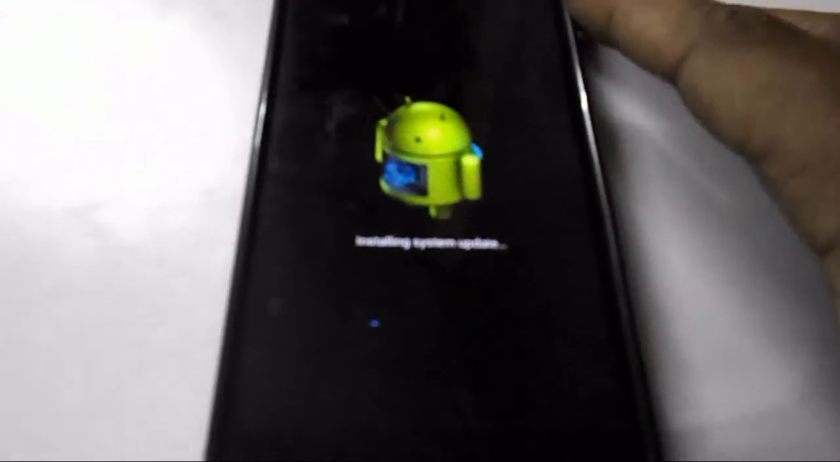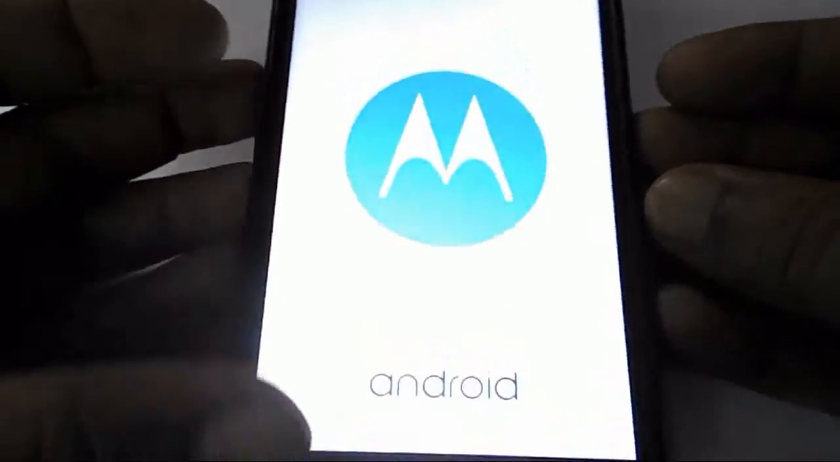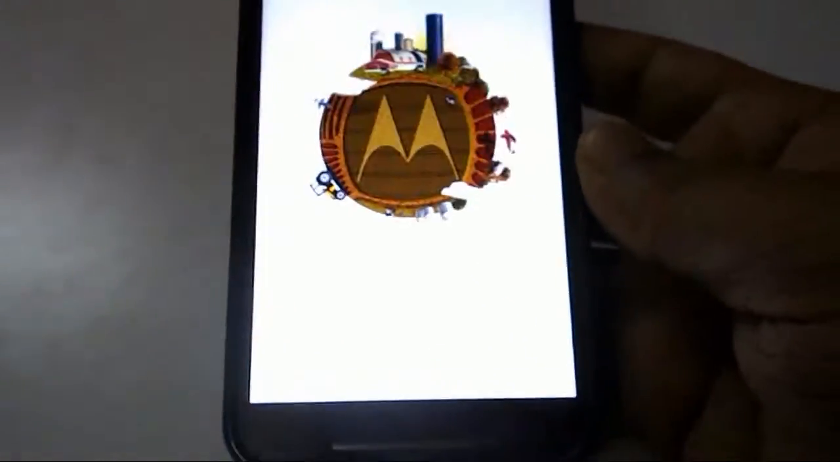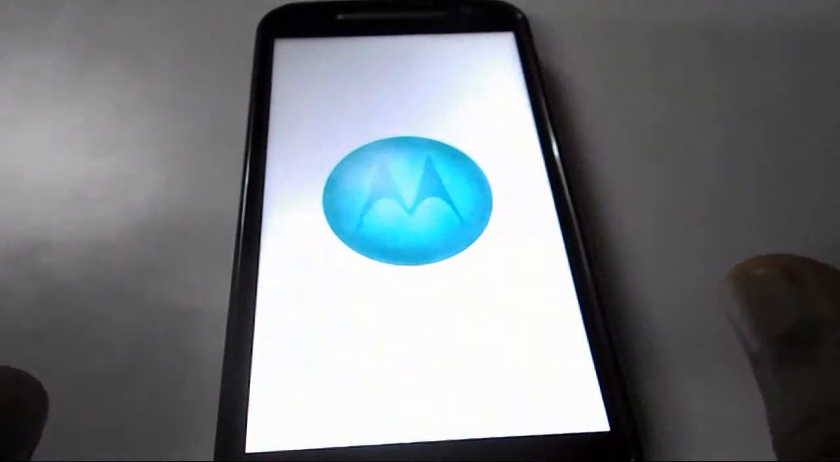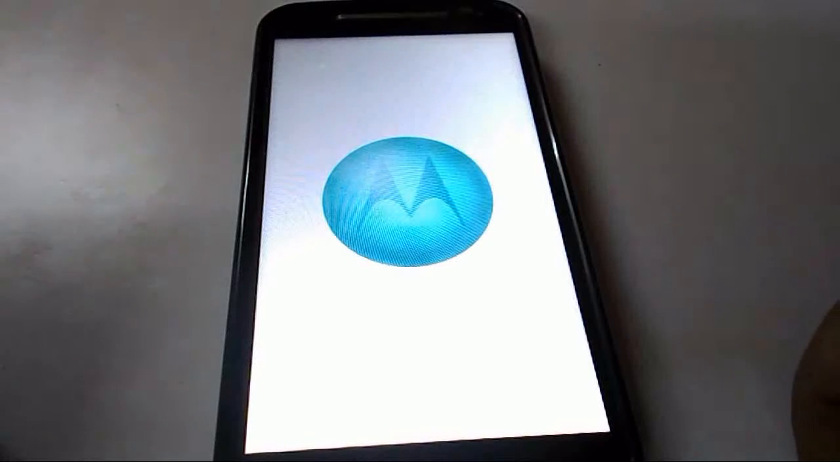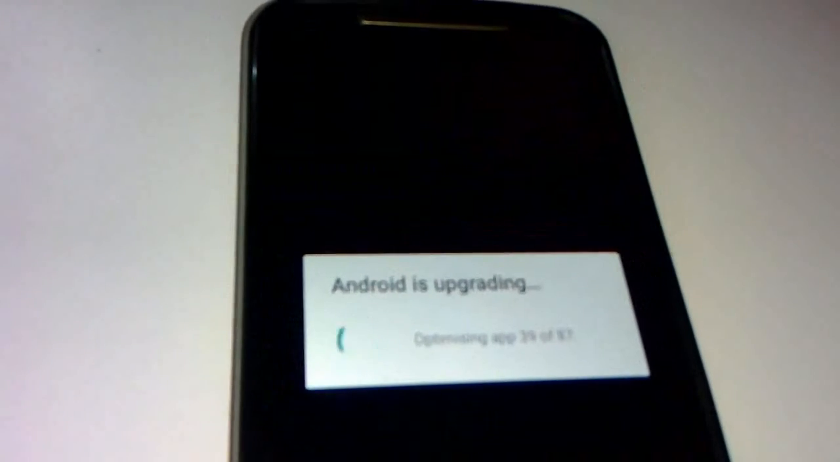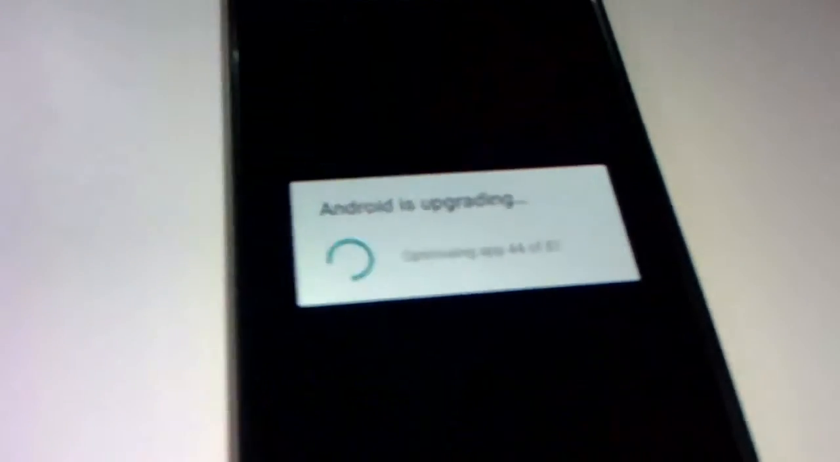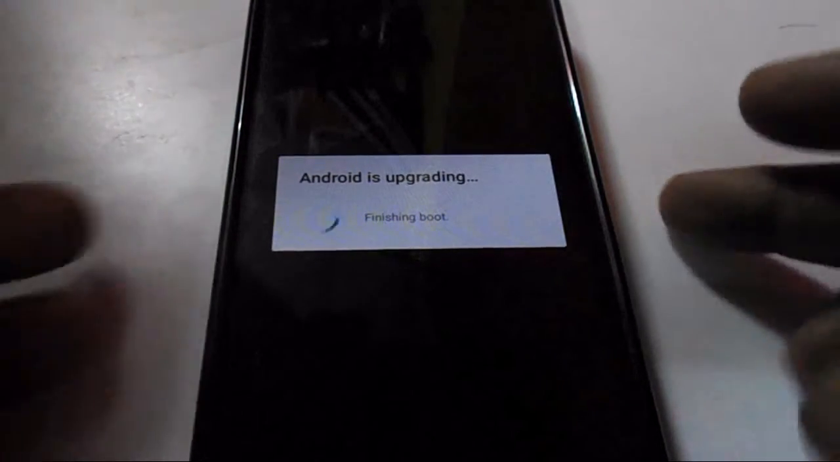Okay, so here you can see the update is going on. It will take some time, but I'm forwarding through some other screens. Here you can see it's applying some apps and contacts, and you can see Android is upgrading. So let it update, and don't disturb it in between. The final stage is upgrading the contacts and finishing boot.